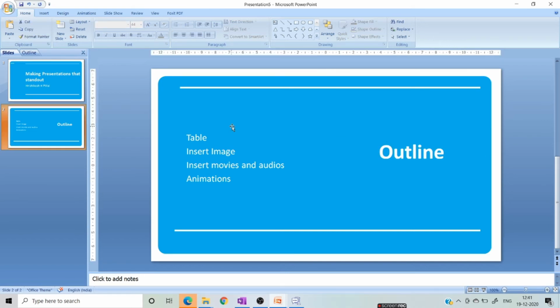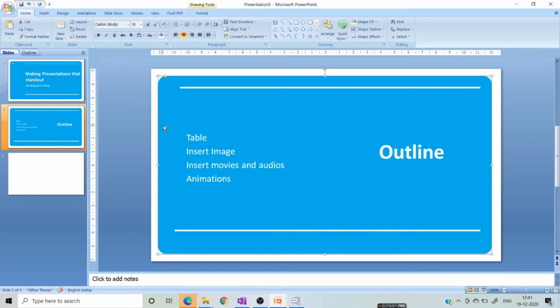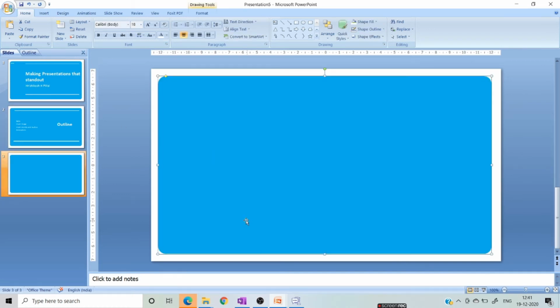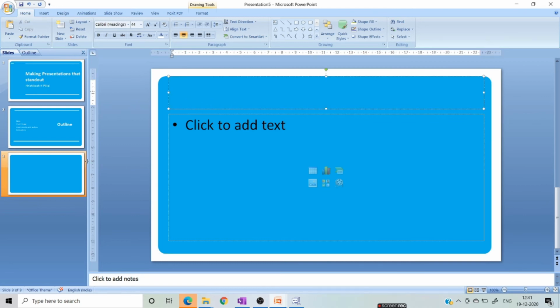Now we want a new slide, just press Ctrl and M on your keyboard. It will give you a new slide, and we want to maintain the consistency. So we'll copy this shape and again paste it here, and we do the same thing, just bring the text box to the front. Now in this we are going to learn how to make tables. So we will give the title as tables, and we'll just change the color to white.